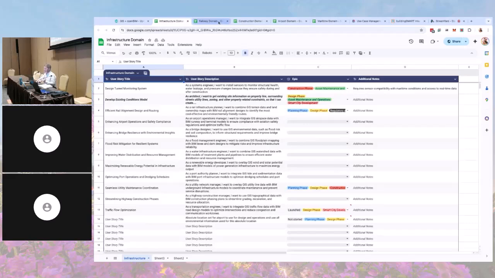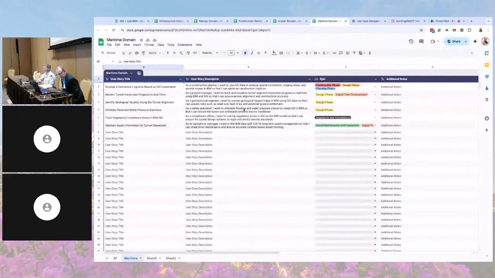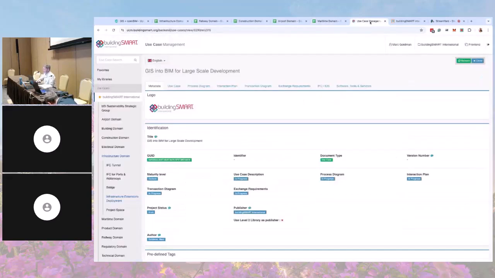But I just want to take a moment to show you that we have been collecting these user stories from the different domains: from infrastructure, from railway, from construction, from the airport domain, and the maritime domain. And in fact, tomorrow at 11 a.m., myself, Jag, Eric, and hopefully a room full of people will be organizing to discuss prioritization, adding some details, hopefully getting us closer to being able to use the UCM tool as it was previously demonstrated. I will take just a moment or two to show you what we have done.